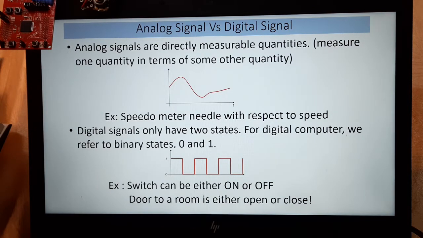Basically there are two types of signal: analog signal and digital signal. Analog signal will measure a parameter and plot it with respect to some other parameter. X-axis will have one parameter and y-axis will have another parameter. We'll plot that parameter with respect to another parameter. So this is an analog signal. Whereas digital, there are only two states: on state, off state. So logic 1 and logic 0.